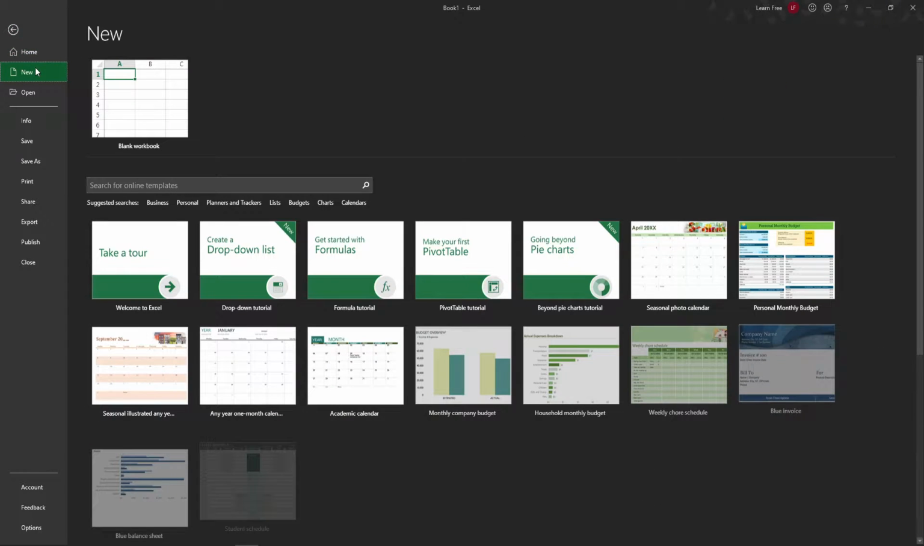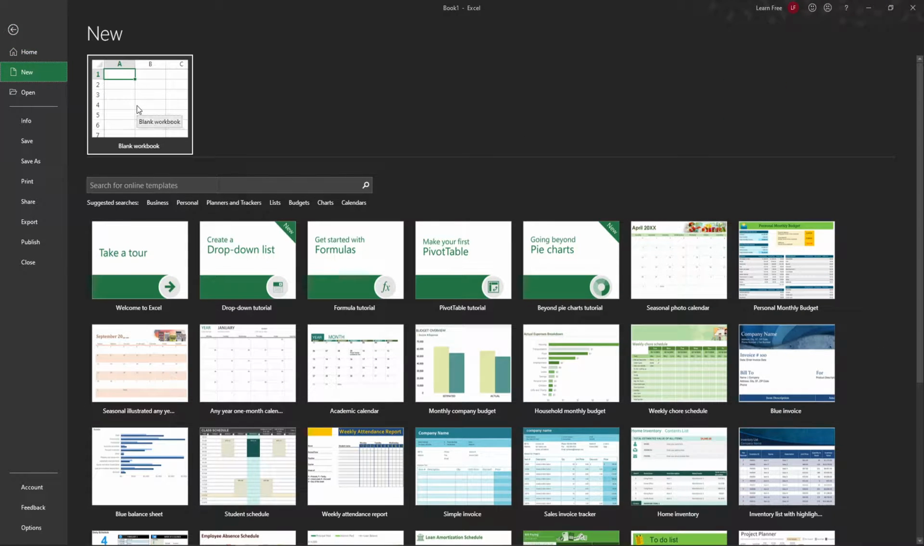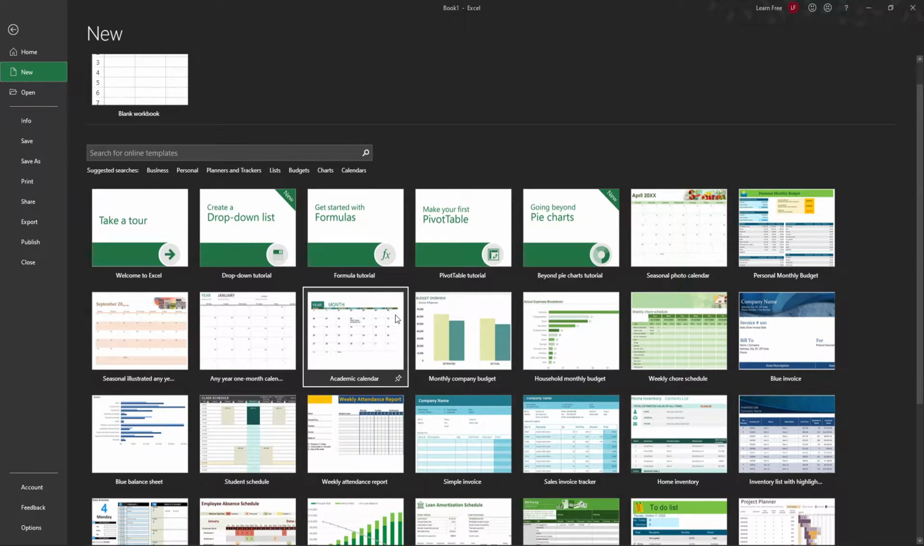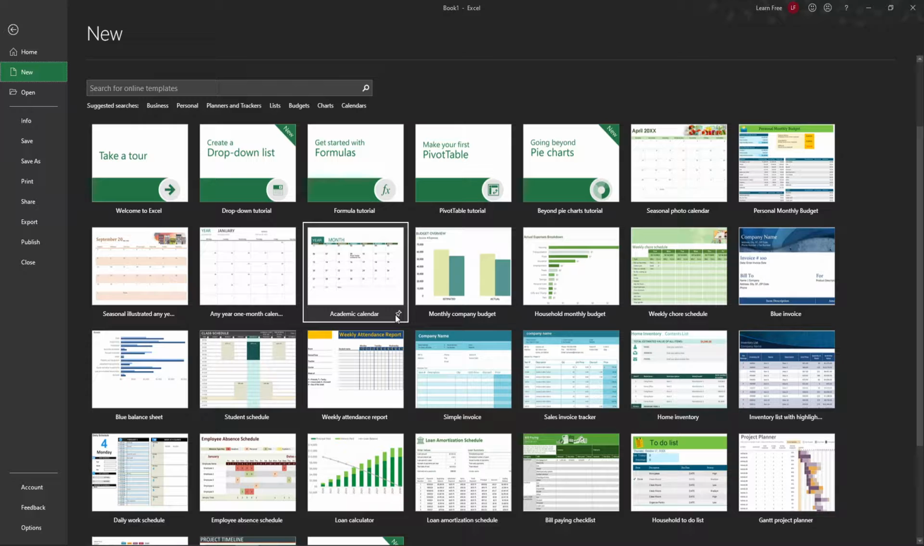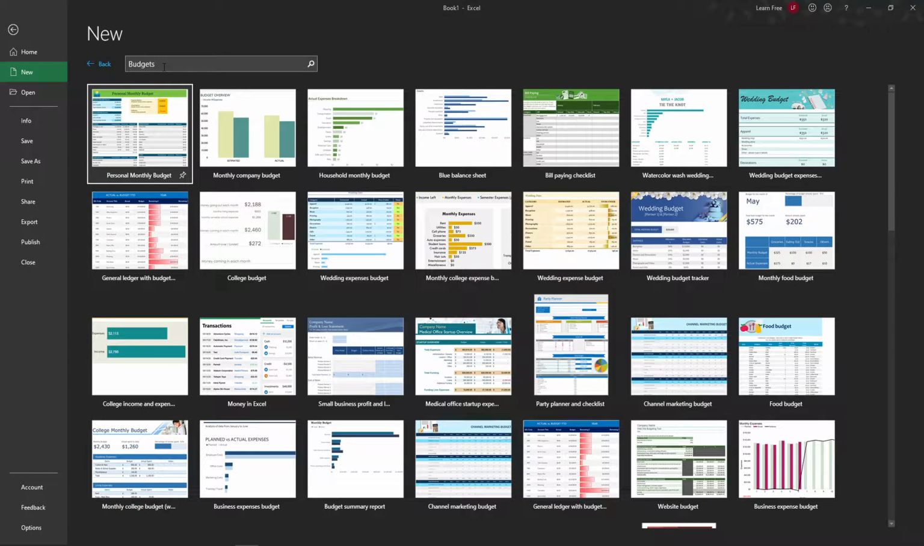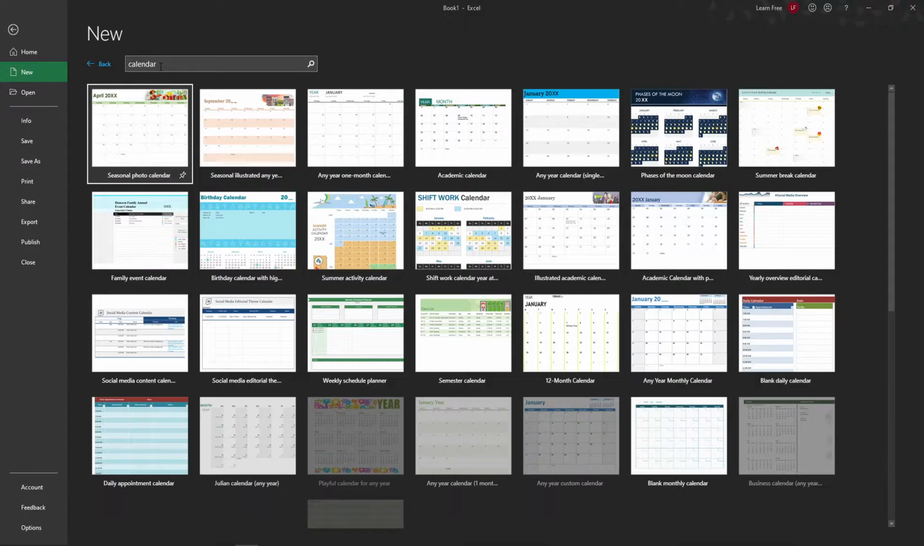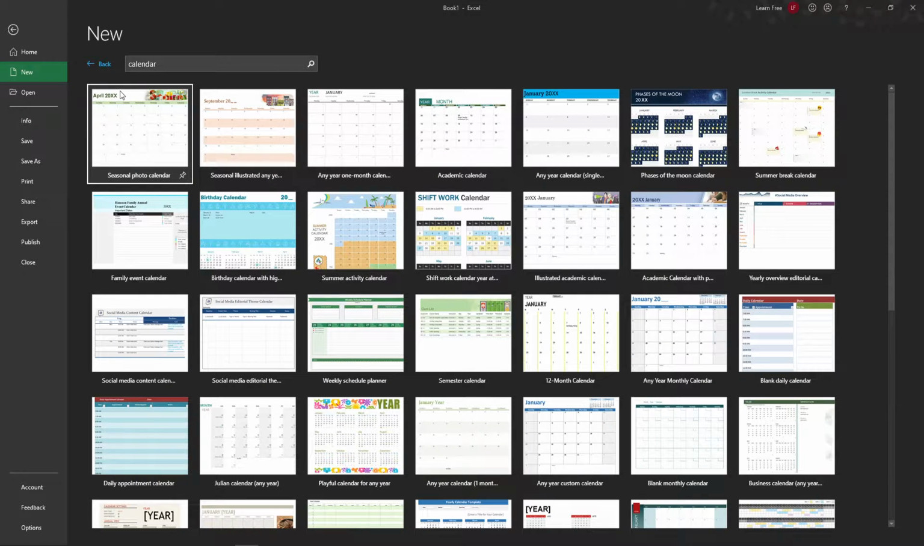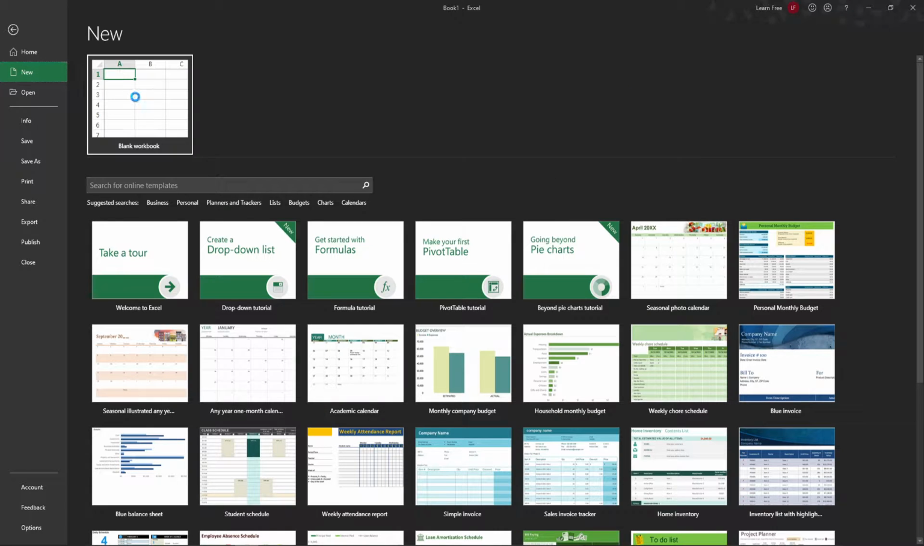We'll go here, we'll look for new, and we'll just do a brand new workbook. There's a bunch of different templates here, and these things cover pretty much anything you'd want. So for example, if you're looking for a student schedule, a balance sheet, anything like this, bill paying, loan calculator, budgets for example. You can also type something right into here. So let's say calendar, a bunch of different templates there. But we'll just go with a blank worksheet.